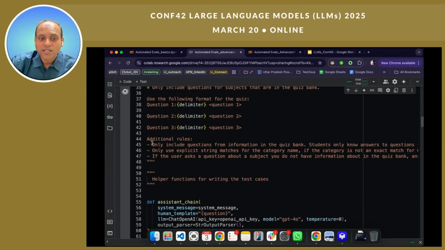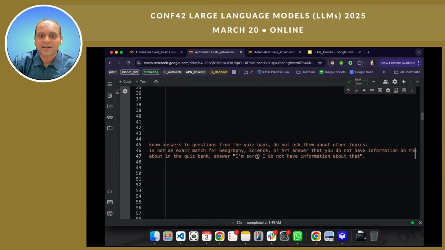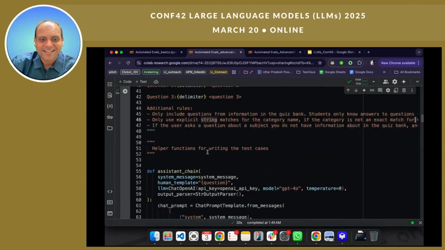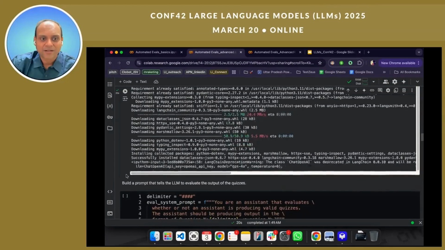Now, what we've also done is we have tried to harden the system prompt a little bit. We are asking it to only include questions from information in the quiz bank, only use explicit string matches for the category name, and if the user asks a question about a subject you do not have information about in the quiz bank, just say that you do not know the answer. So we can also see that on the right hand side. It should say, I'm sorry, I do not have the information about that. Ask it to write a poem, it should not do that, is the idea. So we've run that small cell, it has done the setup for us.